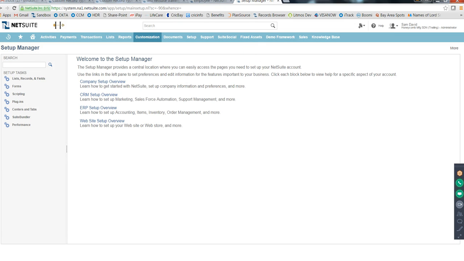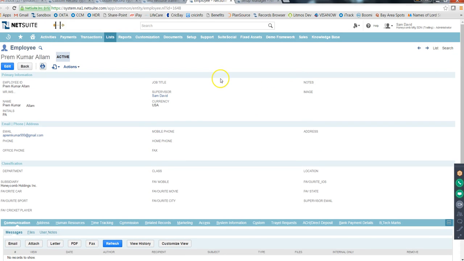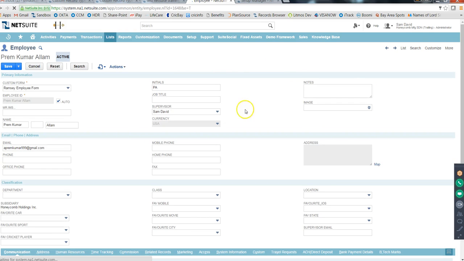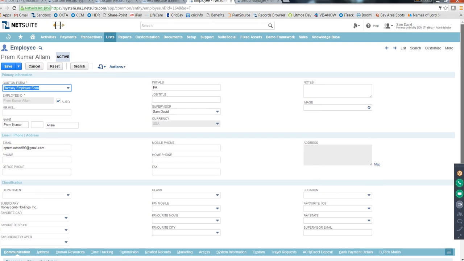So first we need to go to the custom form and enable that subtab, as I told you guys yesterday when we looked at the subtabs, creating custom subtabs. After creating the subtab, you need to come to the custom form where you want it to be enabled, and customize this employee form. So in the employee form, we need to enable that subtab which we just created.